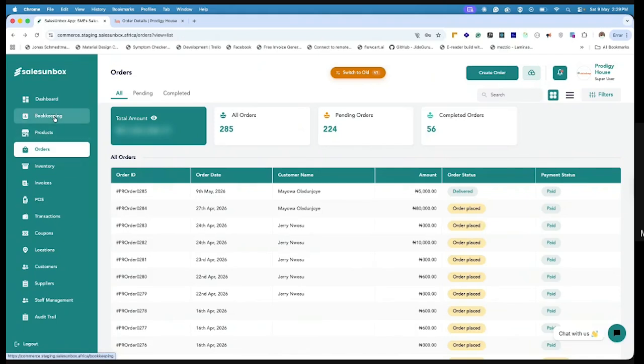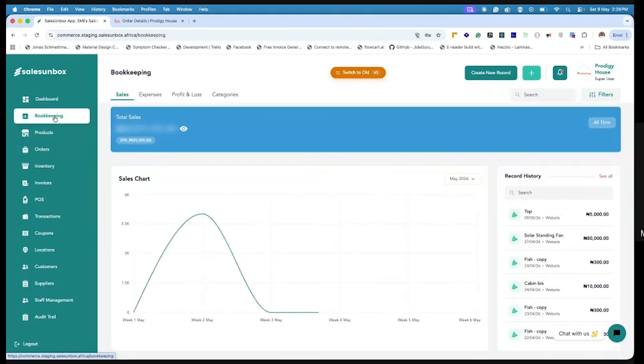Then let me come to bookkeeping, which is where we help businesses see their financial health, right? So you'll see that we have this sale here of 5,000 naira, which is the sale from the website. So all your sales, the bookkeeping part just captures pretty much. So you see all the sales you have made. In this case, this store is a big store, it's 9 million.